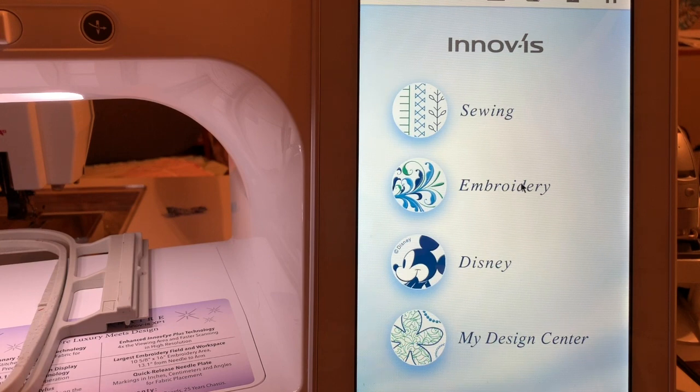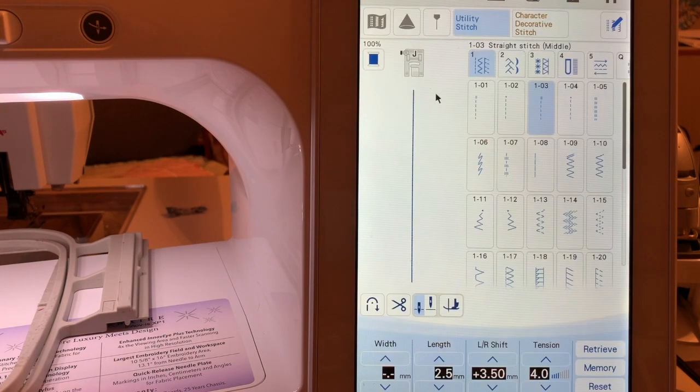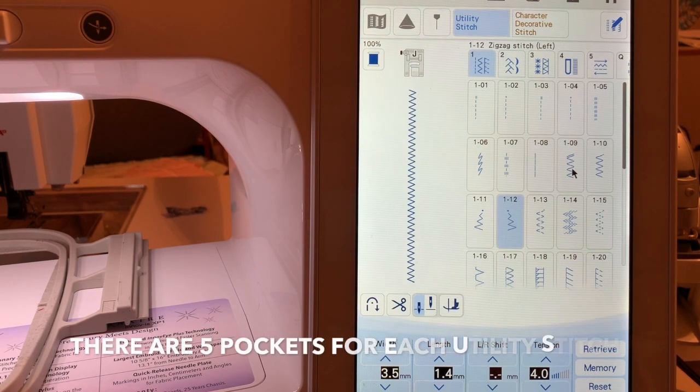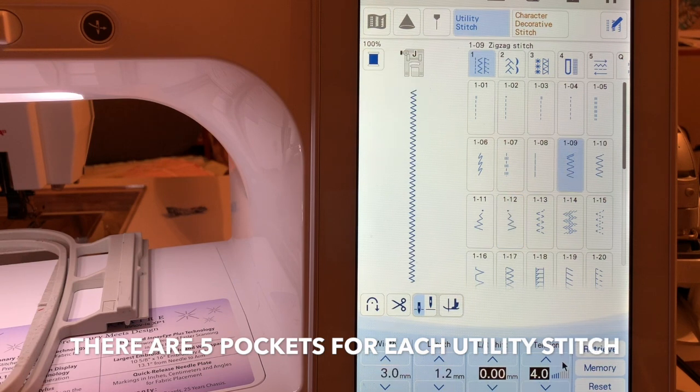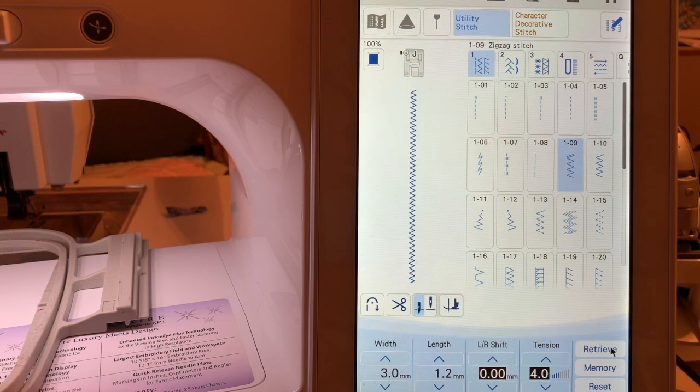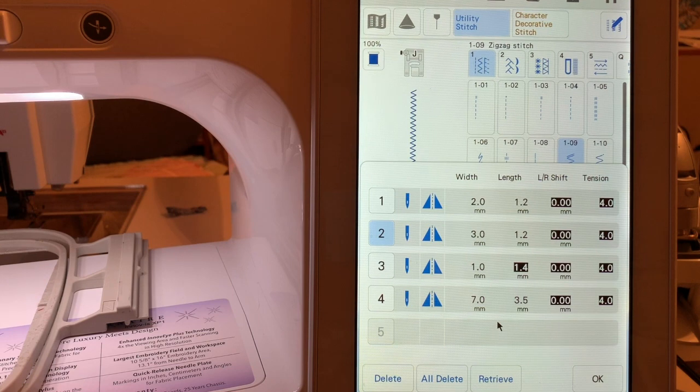Check out my videos showing you about memory on the embroidery side and my design center. We'll go into sewing, and when you go into sewing on utility stitches, you'll notice there's a memory setting down here. Every stitch you select has this memory setting, and if we go into this particular stitch and we go to retrieve, you'll see where I've saved 5 different settings.